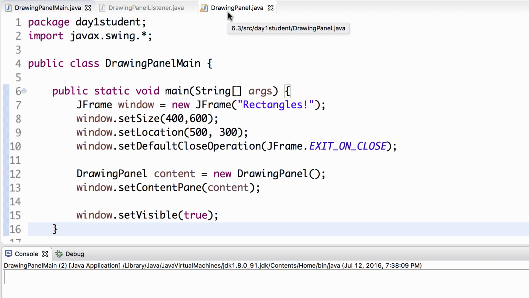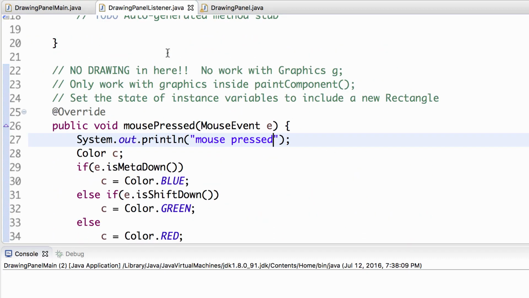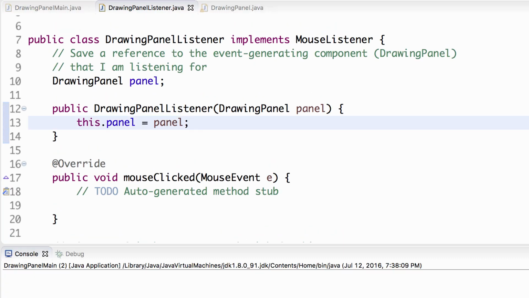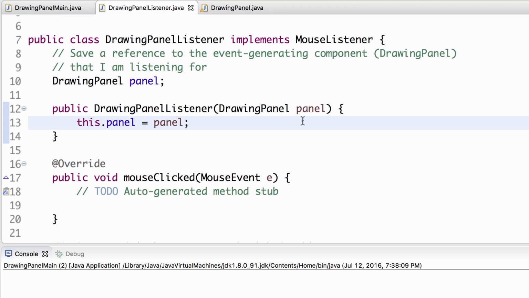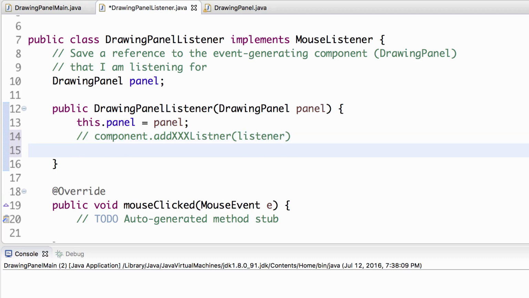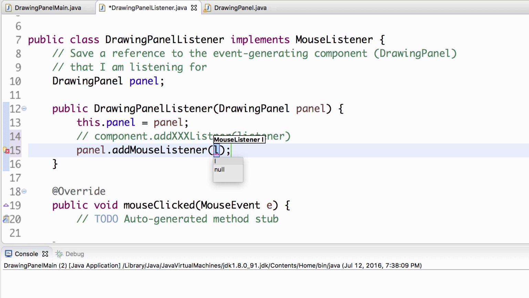take a look here. So I need to register in the listener class. The way we're going to do it is in the listener class, we are going to register. Remember the syntax is always component dot add whatever listener it is, and then the listener. So the component is who's the generator? It's the panel. Panel dot add, and then what type of listener? It's a mouse listener. And who is the listener? Well, we're in the listener class, so that would be this.